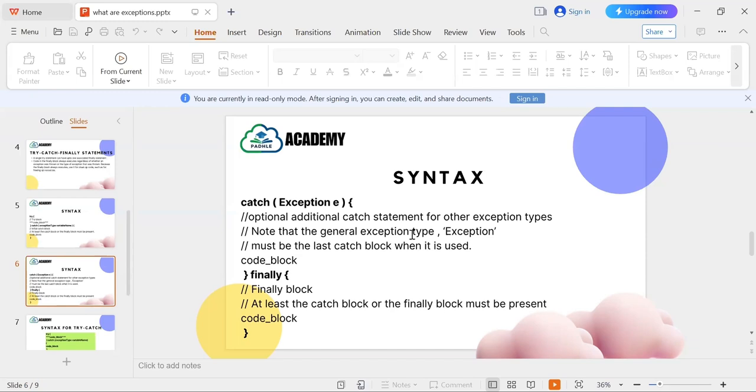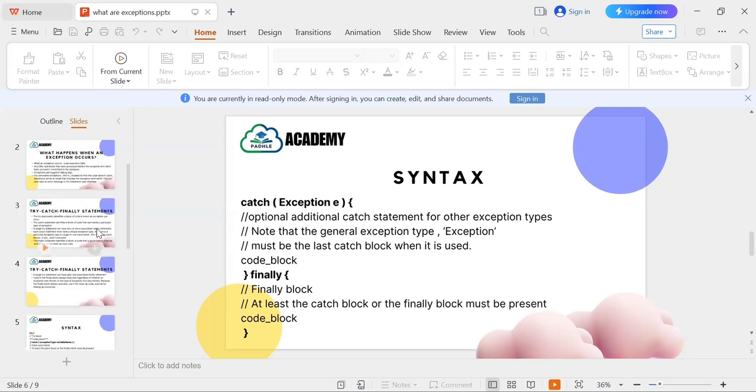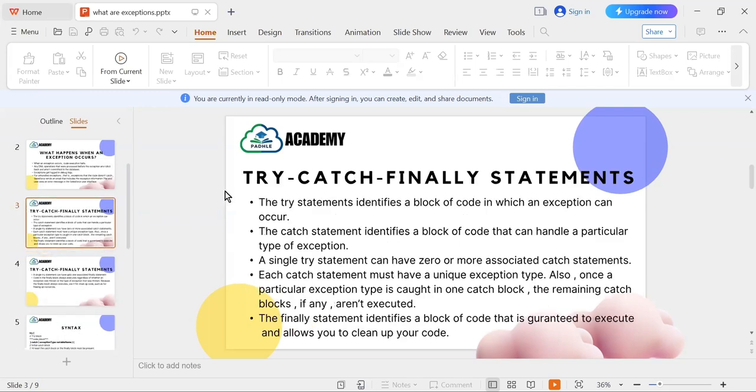So these are some of the points you need to remember. What is the try block? A try block is a block of code in which an exception can occur. So you are going to write your code inside of a try block, the code which you think can result in an exception. The catch statement identifies a block of code that can handle a particular type of exception.